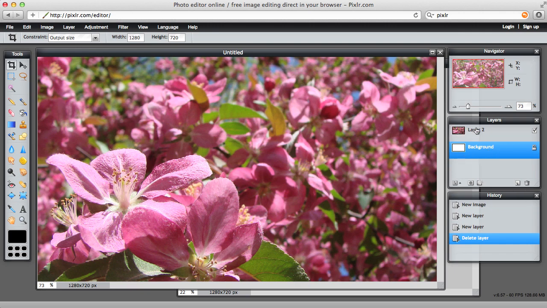While we're here, let's name this layer. I'll call this photo, and this one background. Naming layers will be really helpful as we start to get more layers, so that we know what element is on which layer.